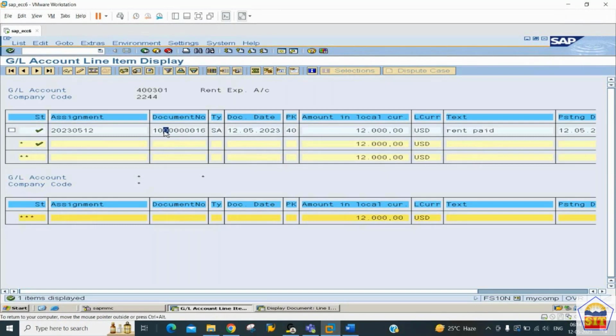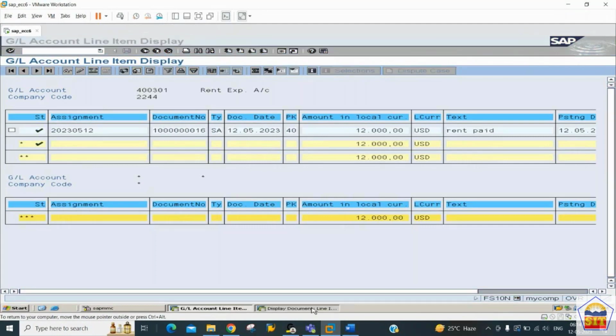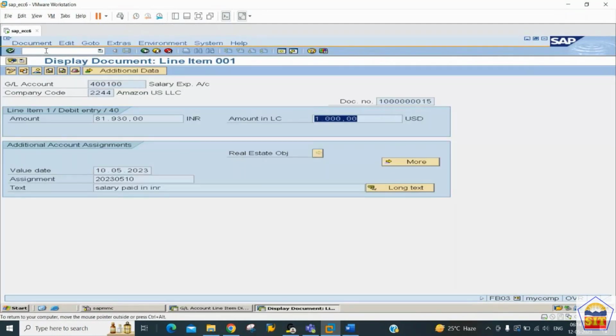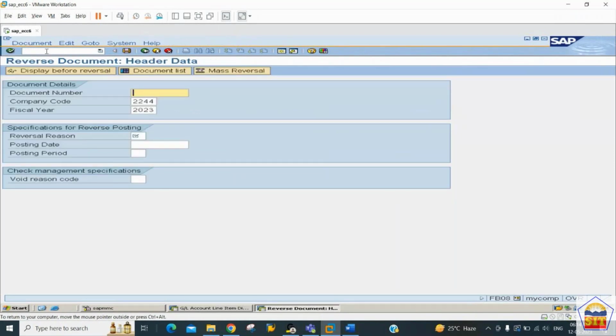Okay. So how to select it? In the SAP screen, you can use the Control Y option. You can select the area you want to copy. So for example, this document number I want to copy, I have selected it. Then click on the copy button, and here we need to run transaction code FB08. FB08 is the transaction code we use to reverse the document. You can see the title here, it says reverse document header.